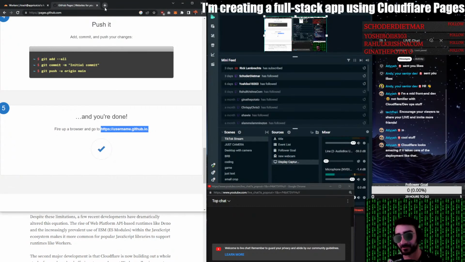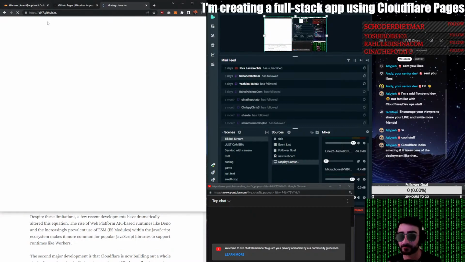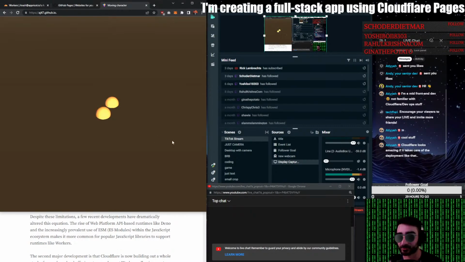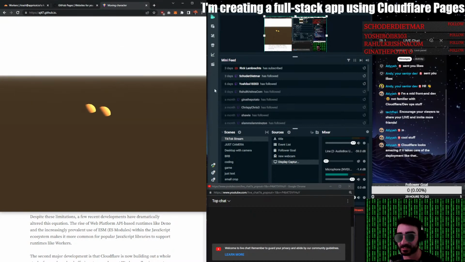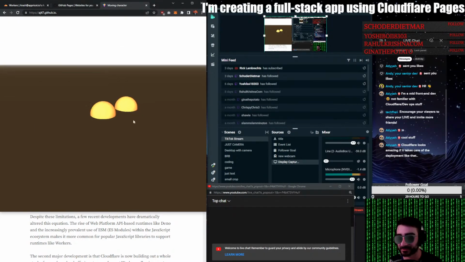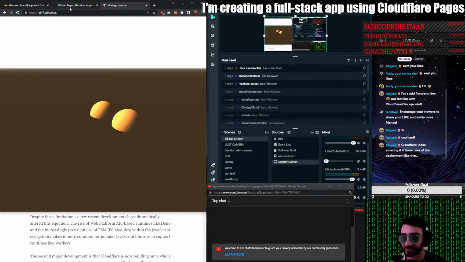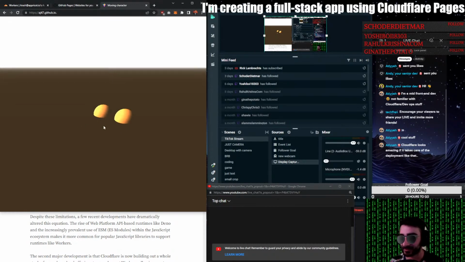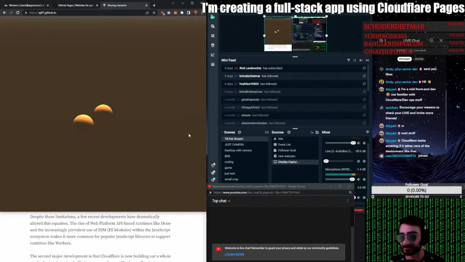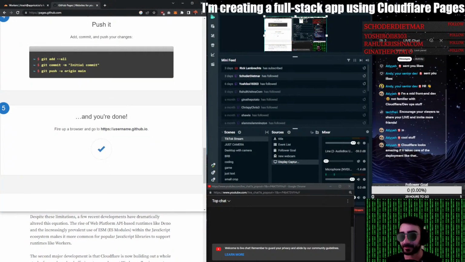I probably have something hosted on mine. Let's check. Oh, 3D two balls. It's pretty cool. If you want to see two balls in the ground, go to aj47.github.io and you can see two balls in the ground, cut off at the halfway point. Very interesting.